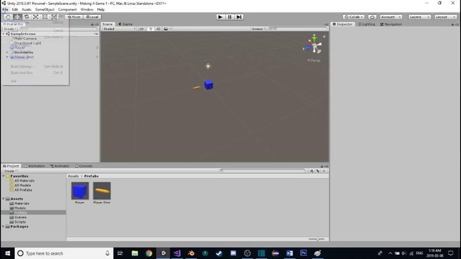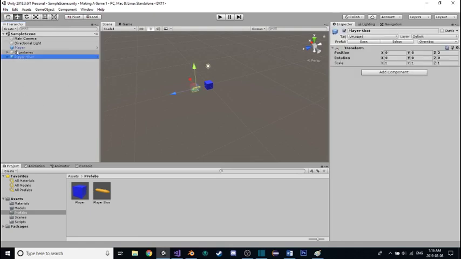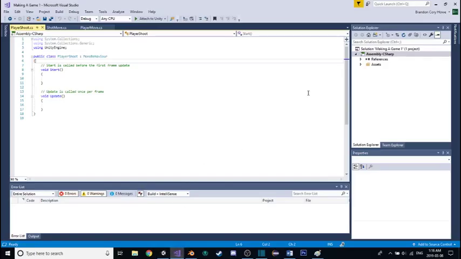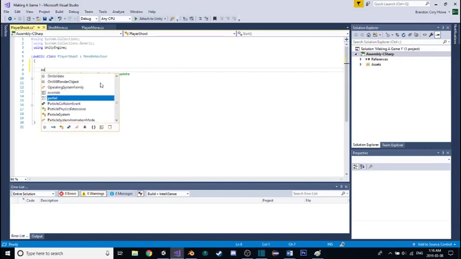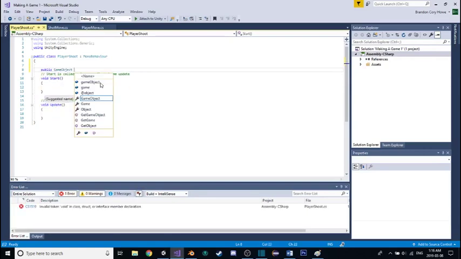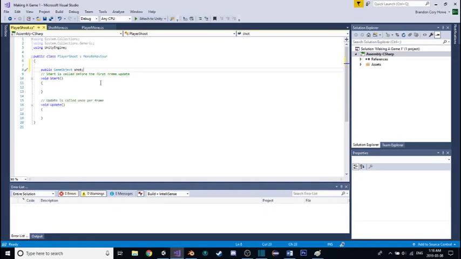You can also then easily open a new scene and just drag these in, and it makes it nice to work with. By making this a prefab, another thing we can do is delete this version in the scene, so we just have this prefab. I can go public GameObject shot, and then we can have this be a reference to the prefab, and then we can spawn it in.